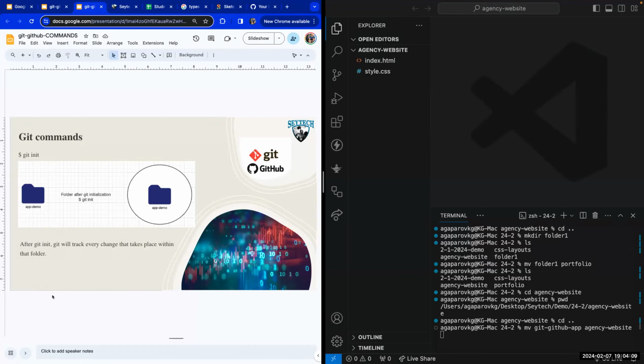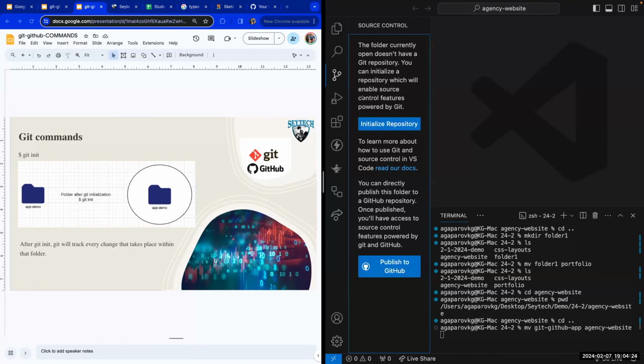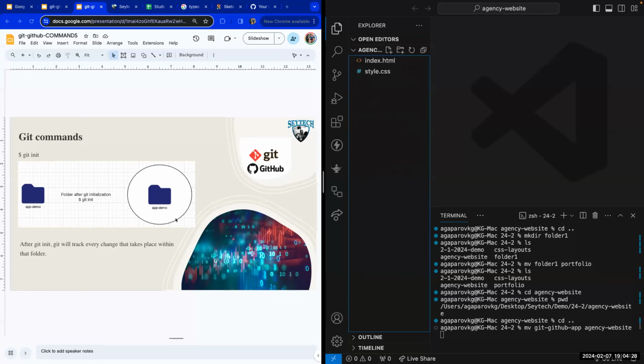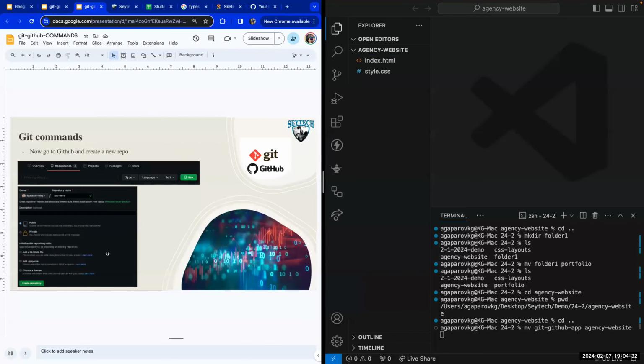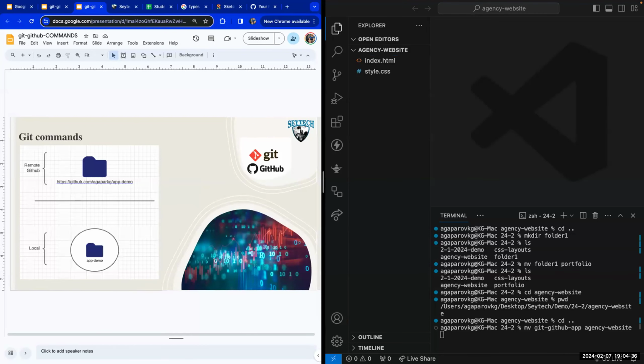Do you guys get the point right here? Git tracks every change that takes place within the folder. As I said, whether you create a new file or folder inside this folder, adding images, etc., it will track the changes and you will see all the changes right over here, what kind of changes you made. Okay, so let's move on.